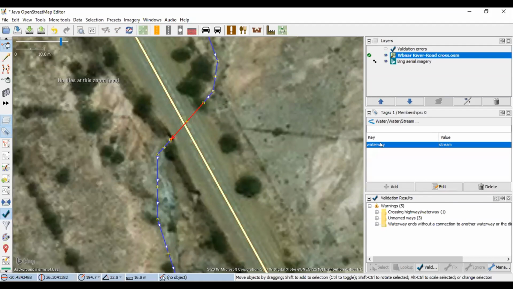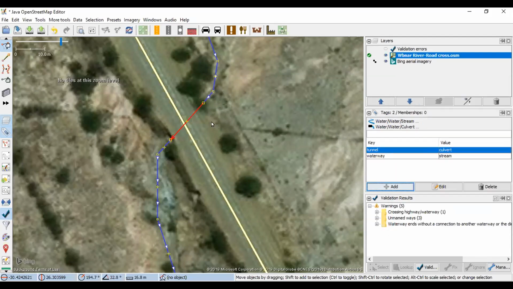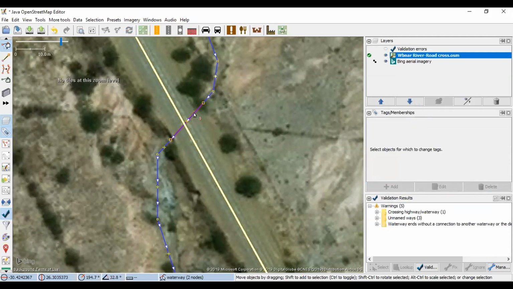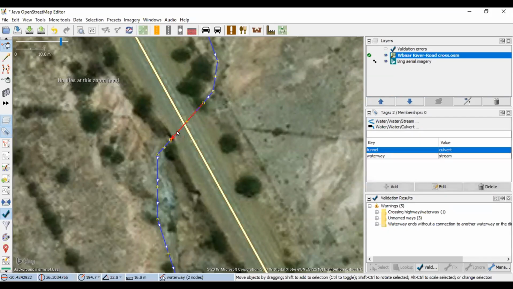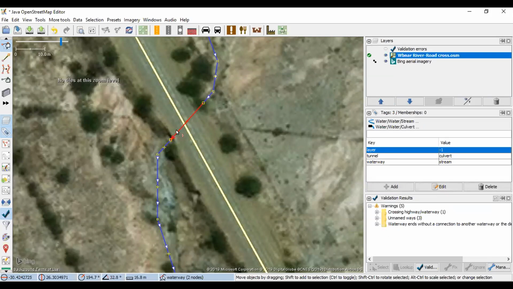That has been isolated. It still contains the tag waterway stream, but we're going to add a tunnel, and the type of tunnel is a culvert. Okay, right, now we have that, but that's still not good. We have to show that the river actually goes underneath the road. So we once again go back and add another tag, the layer tag, but this time we're going below, so we're going to go -1, right? And we now have layer -1. Okay, that stream now goes underneath the road.